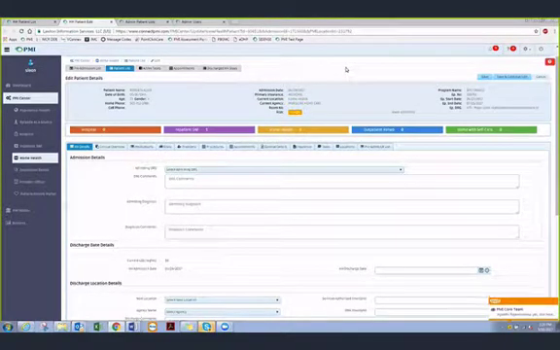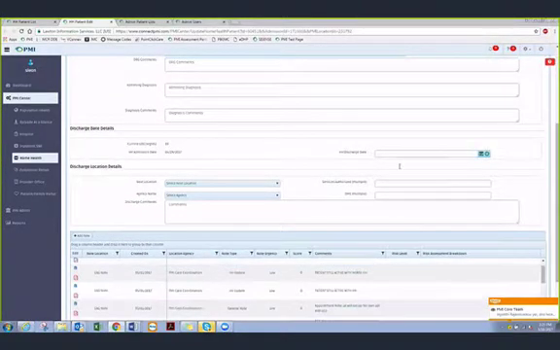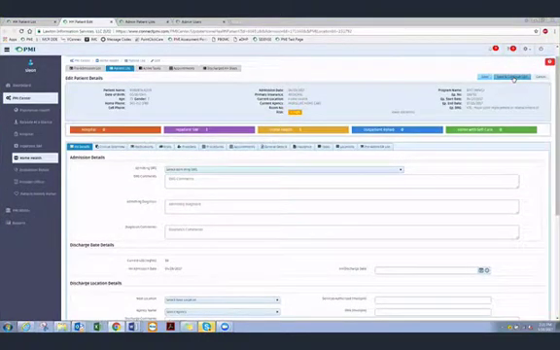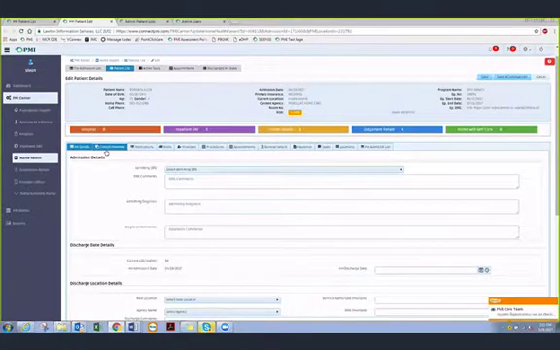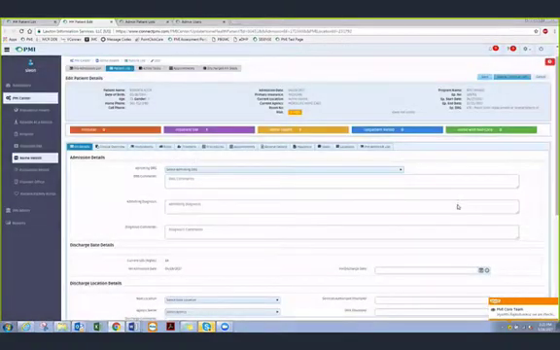So something that's really important is once you are done documenting a note, get in the habit of clicking the save and continue up at the top. That will keep you on the same page. If you click save, it's going to take you back to the patient list. So save and continue throughout each.